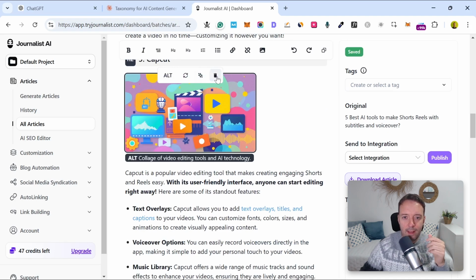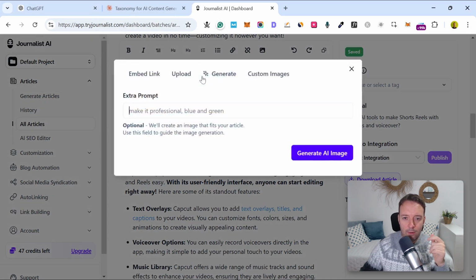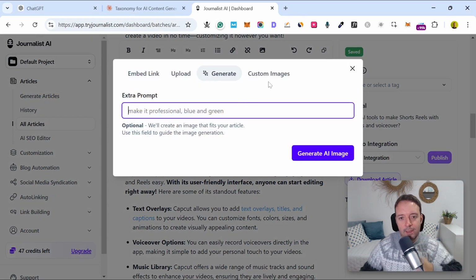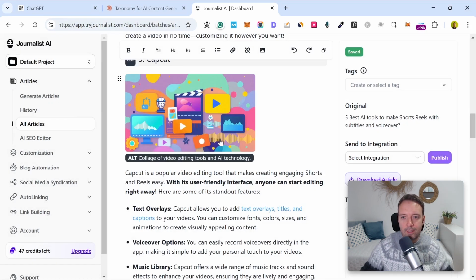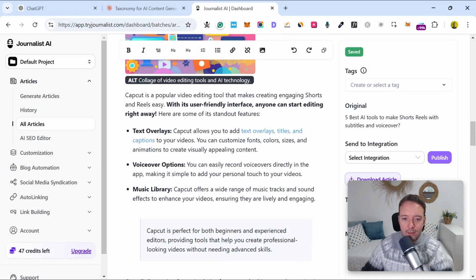And you can go into the editor and actually change this. Let's say I'm not that happy with this. You can just trash it here, or you can just ask the AI to generate it again and get a custom image or embed a link. So you can kind of use this as your little content editor for your website. And it's got different internal links and everything.